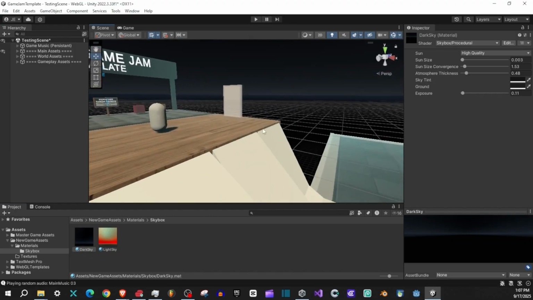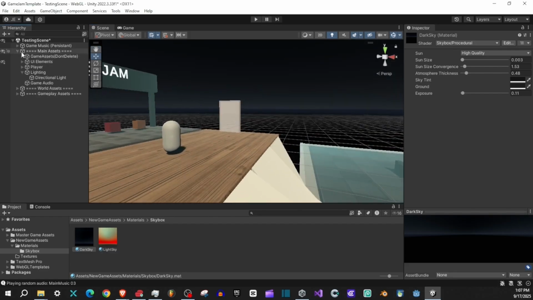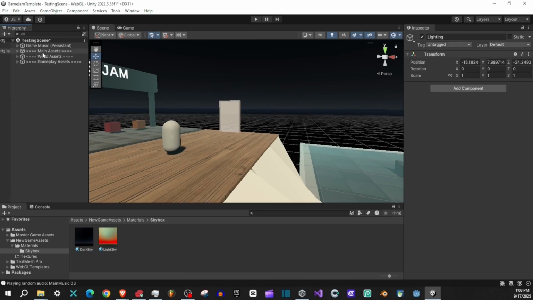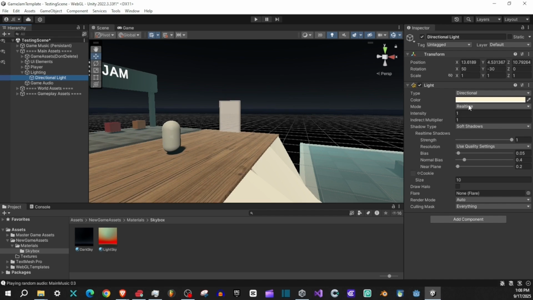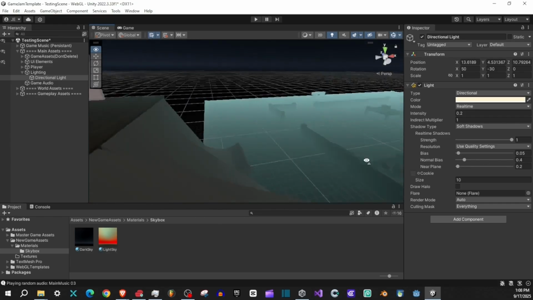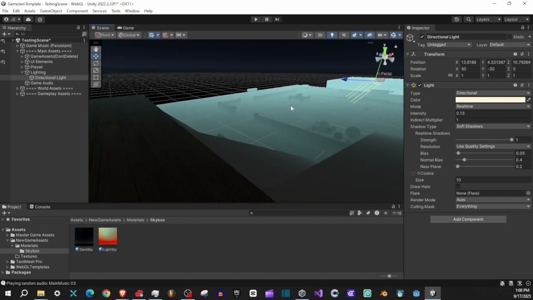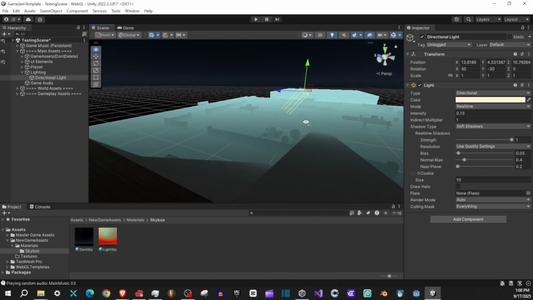Now, once you've created your sky and you're ready to start lighting, you'll want to change that directional light. So now we've changed the sky to a dark sky, and we're going to go to our directional light, main assets, lighting, directional light, and we'll drop down the intensity here. So now we're creating a darker scene. And you'll see we've now created a much darker looking scene. But the problem is now we have this fog. So how do we fix this fog?